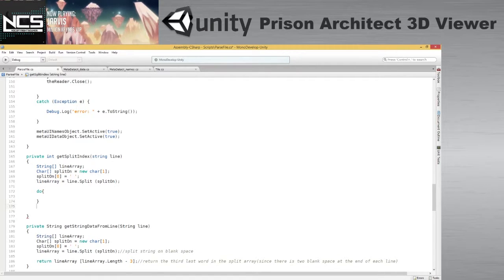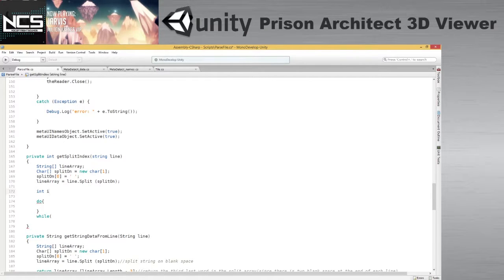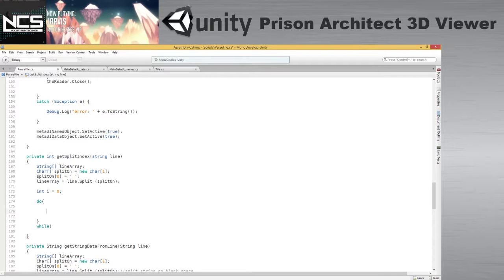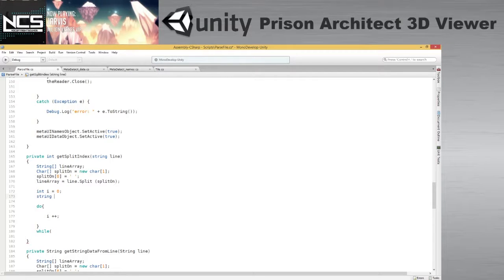And we are going to do a do-while. We're going to make an index variable called i. Int i, and we're going to start it at 0. And then every time we go through the do loop, we're going to increment it by plus. We also have in there a string variable called s. And s is going to equal line array at position i. So that will give us a string, and while the string is not equal to, I don't know if it's a capital or non-capital, capital. M-A-T.